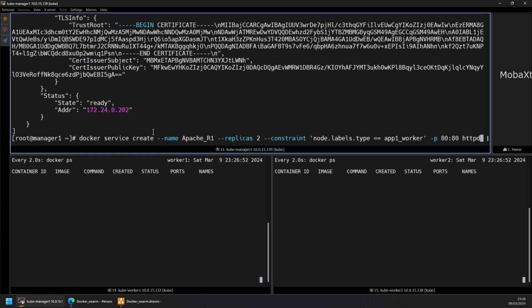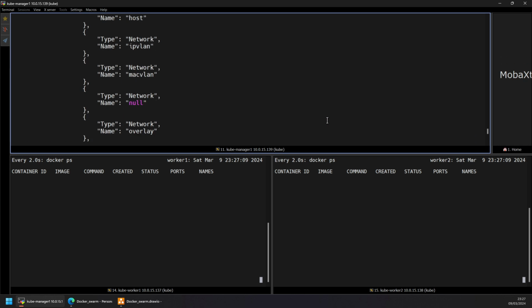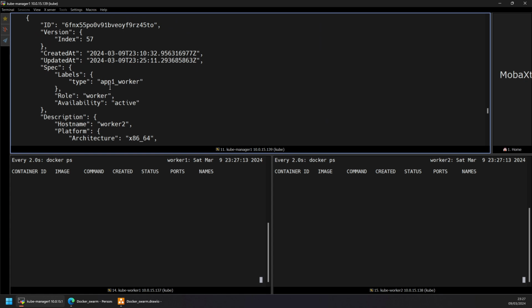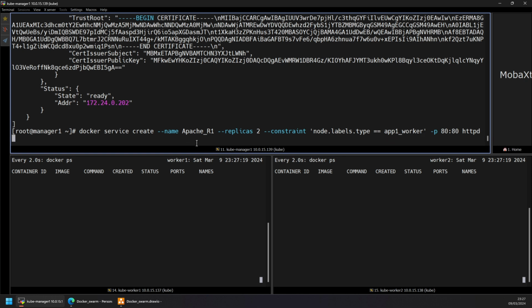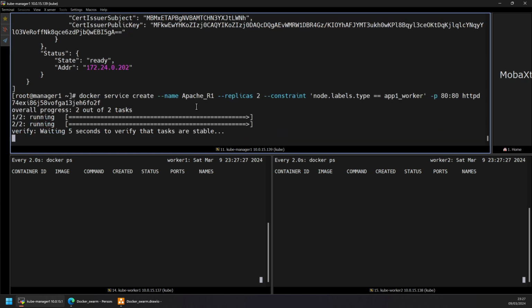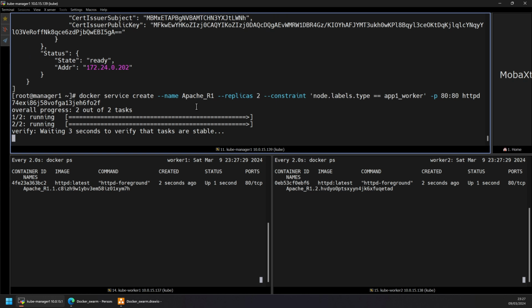Now what's going to happen is it's going to create a service called apache_replica1, and it's going to have 2 replicas. But the constraint is that it needs to be on the node label type, which is app1_worker. So in this node, the label type needs to be there. I just want to check once if this name is correct. app1_worker. Yeah, looks perfect. So let me execute it and see what happens. All right, now I have these two items created.